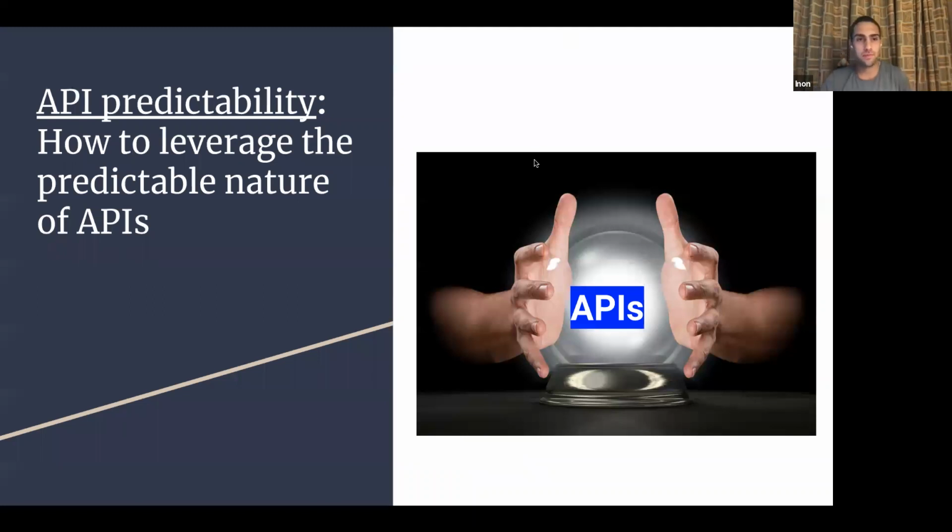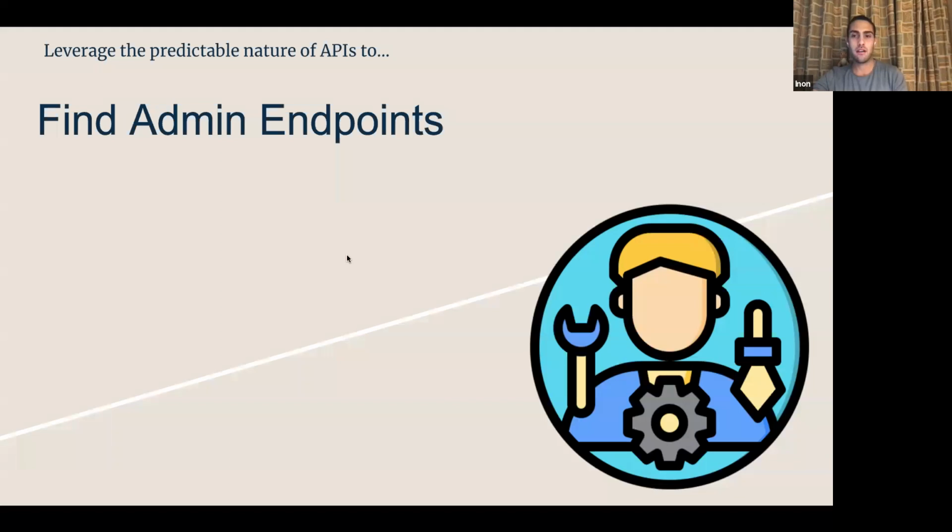So let's talk about API predictability. One of the things that you can leverage as a pen tester is the predictable nature of REST APIs to perform better pen tests. And I can give you a few examples of what you can do with this predictable nature. First thing, you can use this nature to find admin endpoints.